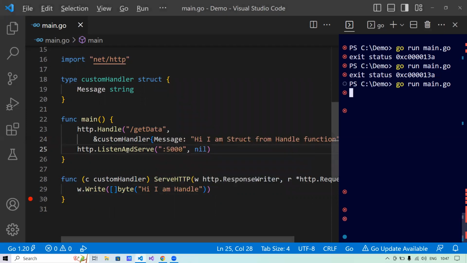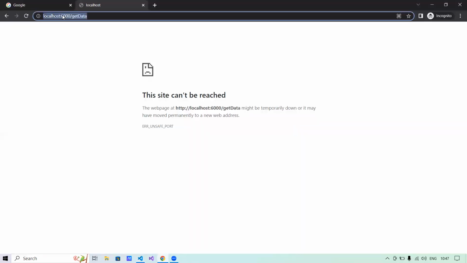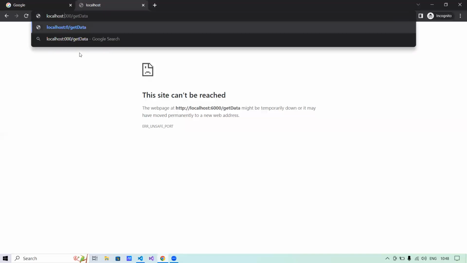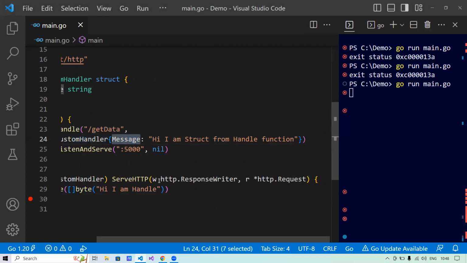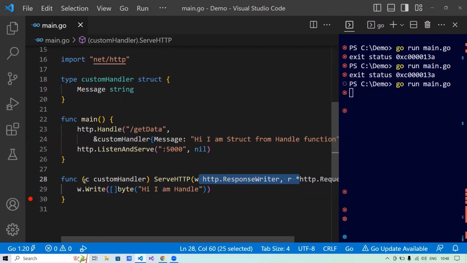Let's see here. I will go there and I will say the port is 5000. You see, it says, okay, hi, I am a handler. Now, what if I want to route the output that is being passed with it? Now it says message. You see, I have not passed this as a parameter, rather I have just passed an instance. So using this, whatever value I have set in this struct, that value will automatically be passed here.